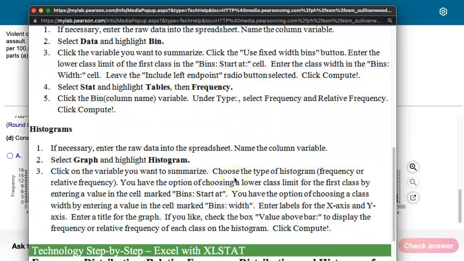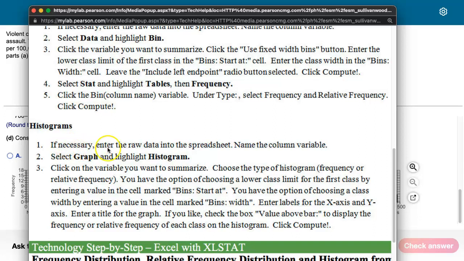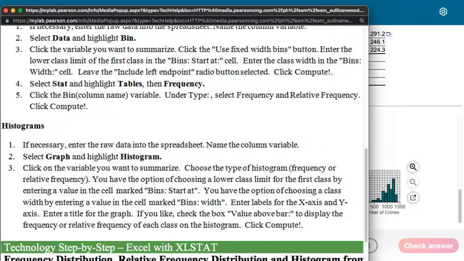instructions. And for a histogram, it says, if necessary, enter the raw data, which we shouldn't have to do. But we're going to select graph and highlight histogram. We'll click on the variable we want to summarize, choose the type of histogram, frequency or relative frequency, and all that good stuff. So let me start showing that over here.